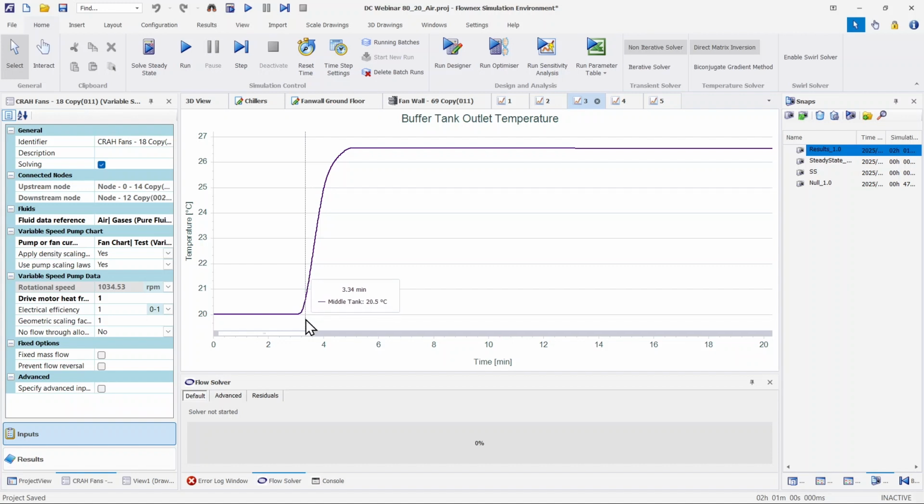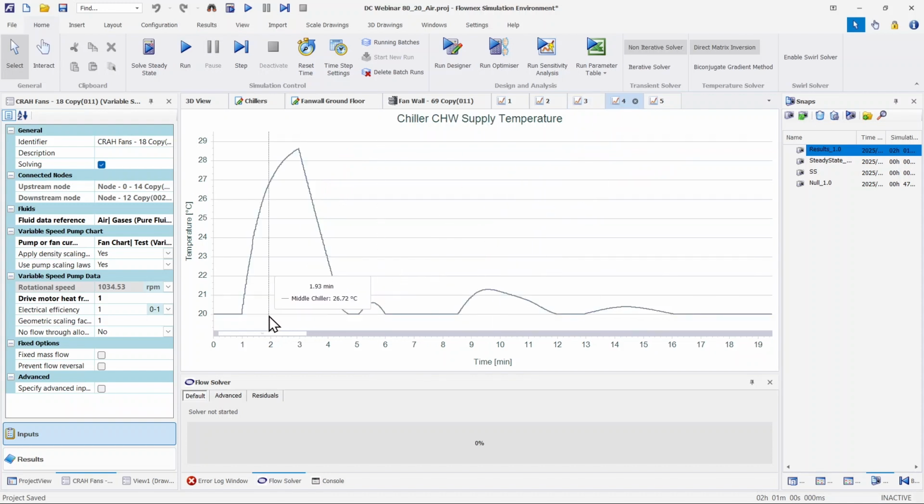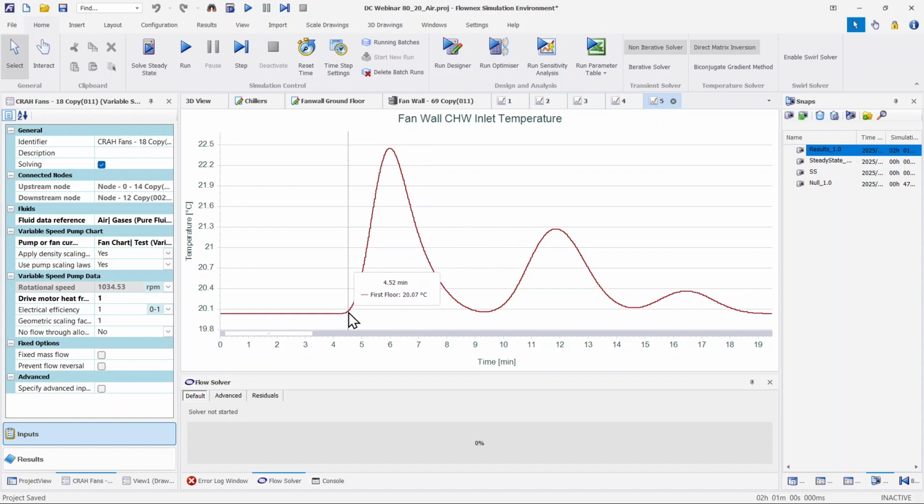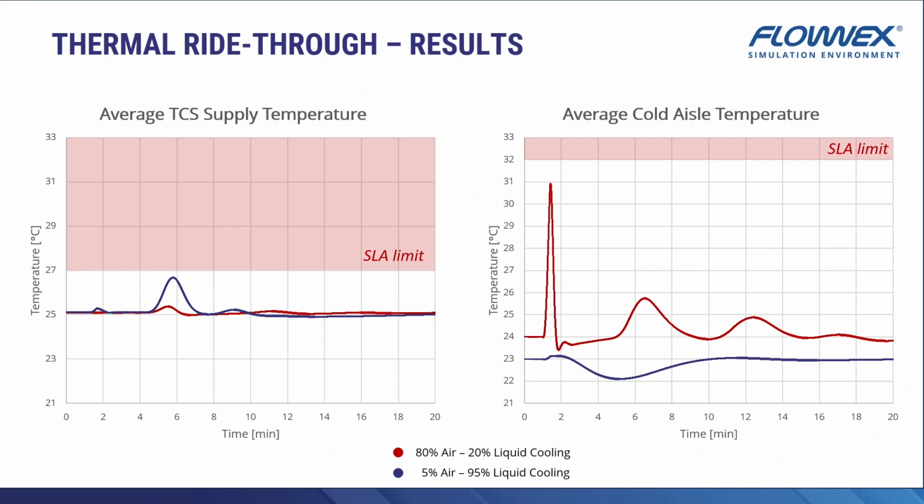The buffer tanks are depleted at about 3.5 minutes into the simulation, which can be seen here by the buffer outlet temperature beginning to increase. However, when we look at the chiller supply temperatures at the same point in the simulation, we can see that they have not fully recovered yet. This means that some warmer chilled water will be pushed through to the fan walls and CDUs, which we can see when we look at the fan wall chilled water inlet temperature graph here. This results in an increase in the CDU TCS supply temperature and the cold air temperature. The cold air temperature has two peaks.